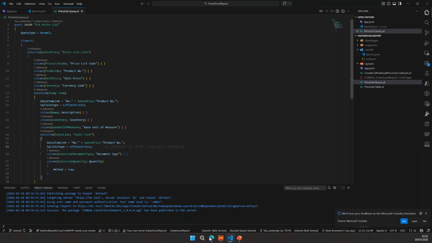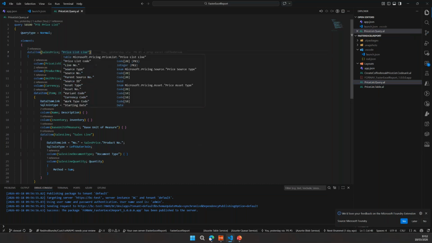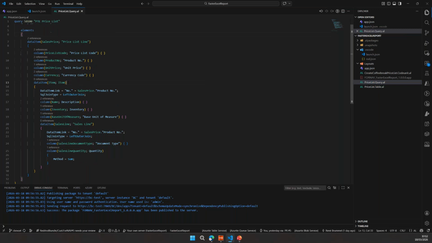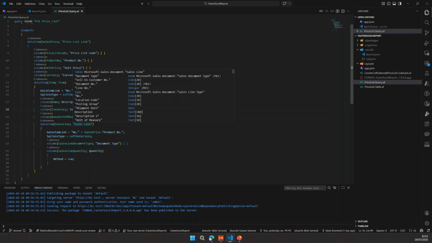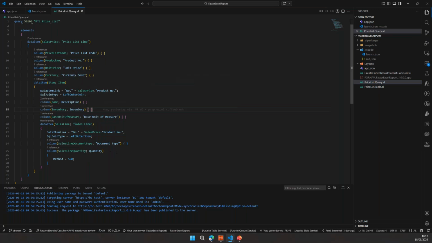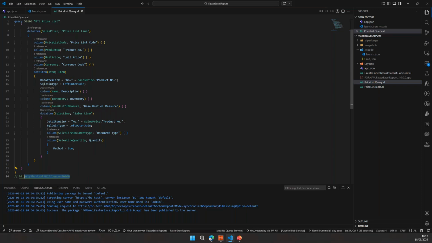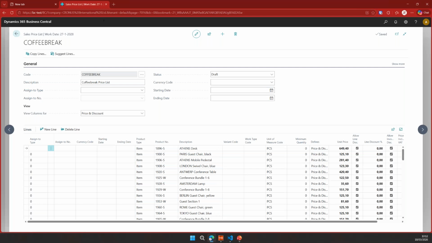So quite a lot. To get that data, I have built a query called PTE Price List. The base data item for this query is going to be the price list line. From there, I'm going to link into the item, and for the item, I'm going to get the name and the inventory. The inventory is a flow field, but the query is going to deal with that in the underlying SQL query. And then, of course, I'm linking to the sales line where I'm going to get the document type and the quantity. To run this, you can simply run the query on its own. I've published this into Business Central already.